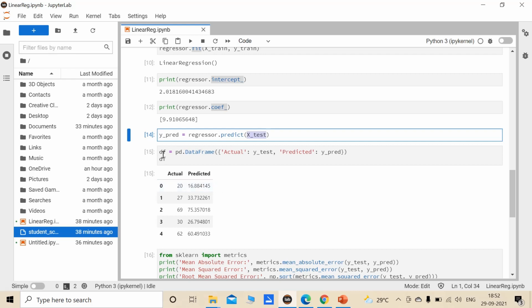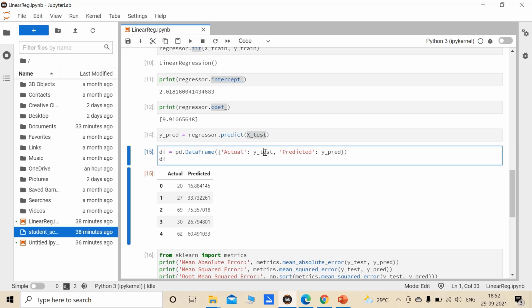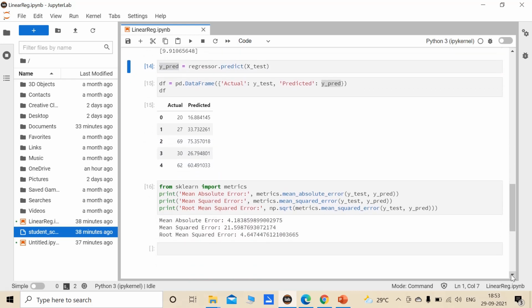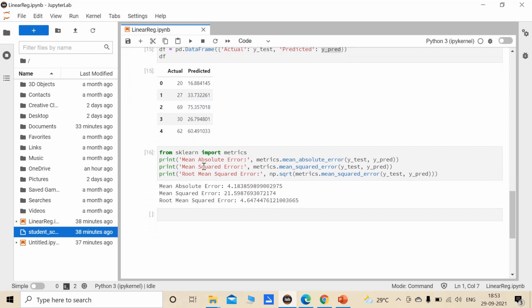So I am calling df equal to pd.DataFrame. Actual is y_test, which contains the actual values, right? Predicted means the results we got in y_pred. So I am printing y_test and y_pred. See, the actual value is 20 and I got the predicted result as 16. Actual value is 27, I got 33. 69 and 75, almost similar. 62 and 60. So here the predicted scores are almost similar.